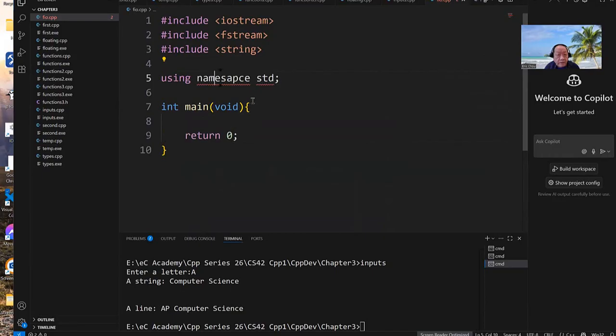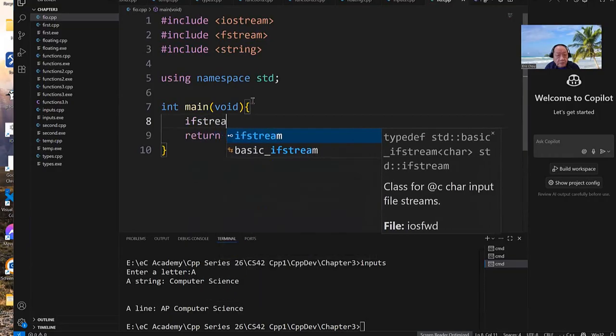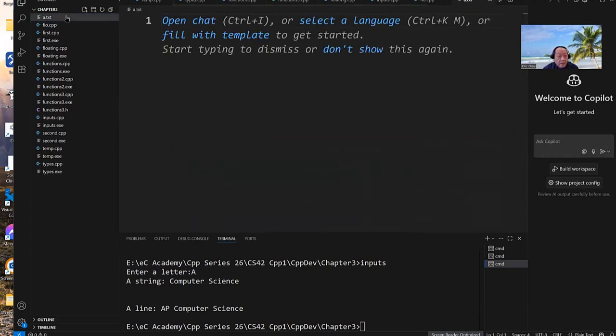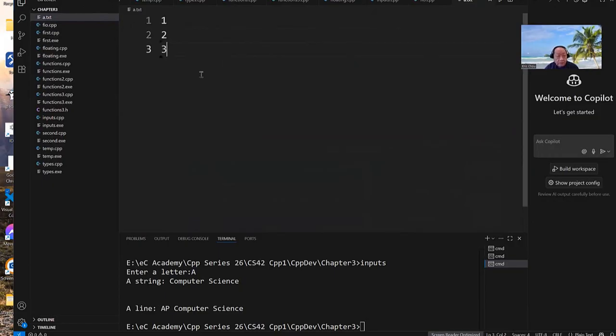Now you need to open a file and then read it in. So here you will set up the file. Let's do ifstream, the input file stream, fin, and then a.txt. This will open the input file stream from a.txt. So here let's create a file, let's call it a.txt. In the a.txt, let's put in 1, 2, 3, 4, 5. Okay, so go back to the FIO right here.